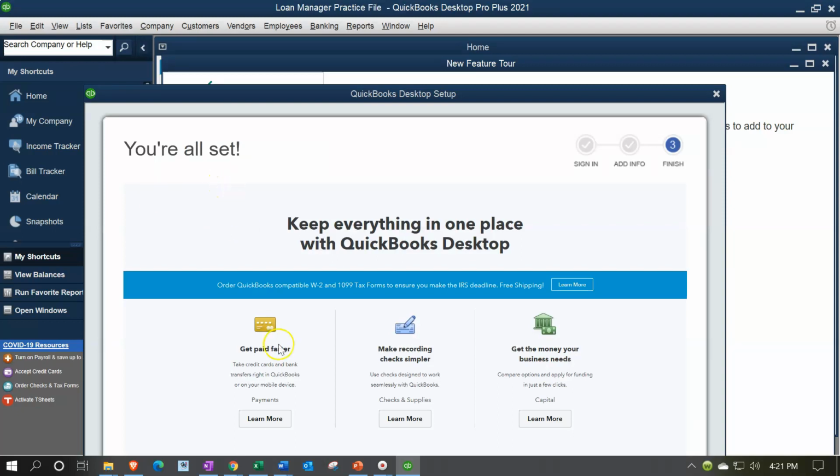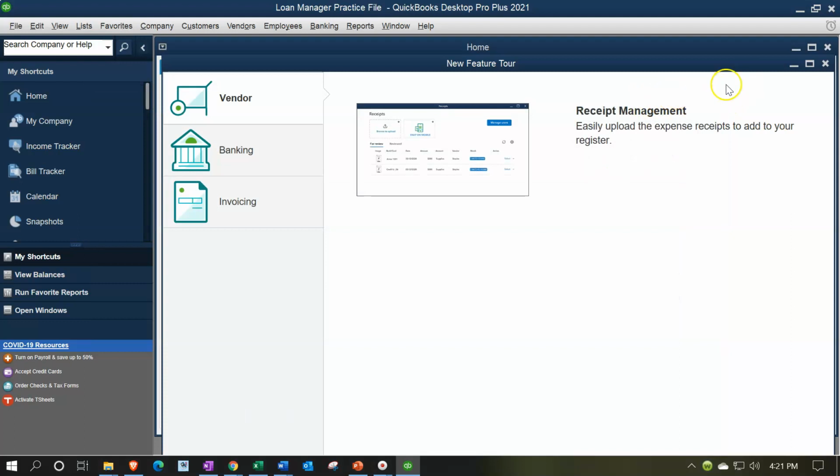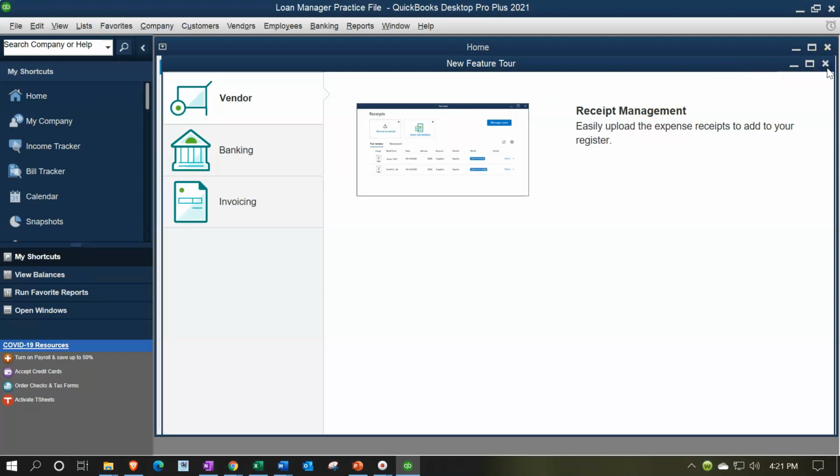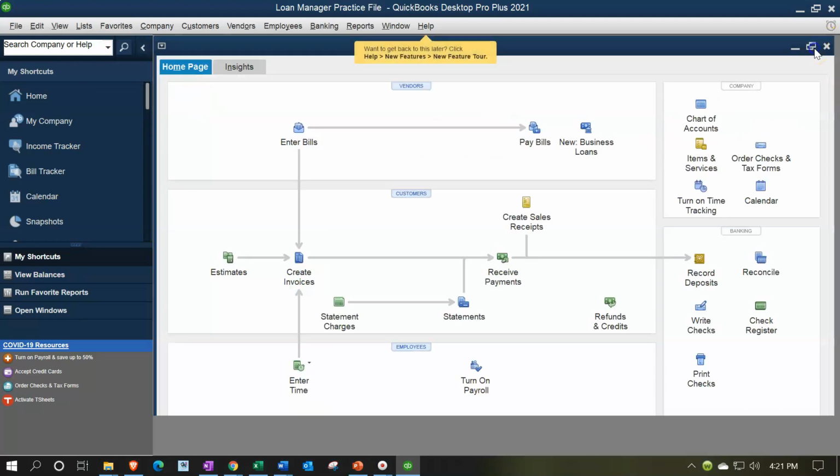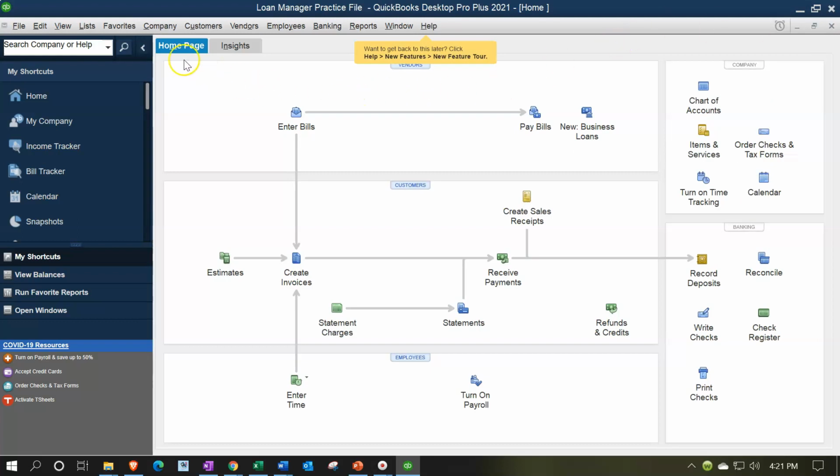So now it says we're all set. We're not going to add any items down below. So I'm going to be closing this out. We don't need the new features tour here. And then I'm going to maximize this screen. Typically, whenever I go into the QuickBooks file, I'll go to the View tab and open the Open Windows.